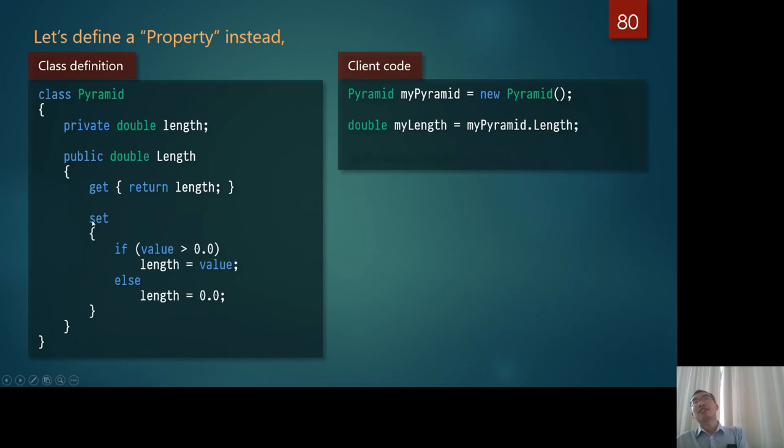And then the set function, okay? So the set function will take in the value, with a special keyword, and then you can check if this value is larger than zero. If it's larger than zero, you put it into this private field length, okay? Otherwise, you make it 0.1 or 0.0. And so this is the definition of a set, but when the user actually uses it, this is where it is being invoked. So the user says my pyramid.length as if this is just a normal field, and then we say equal to. But what happens is that we trigger the set function, okay?